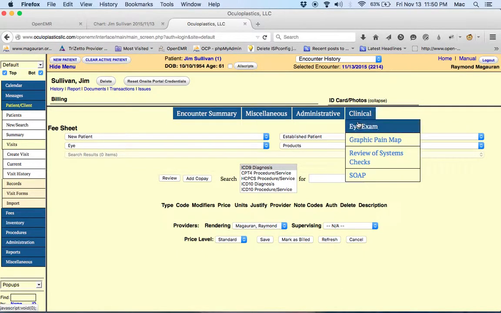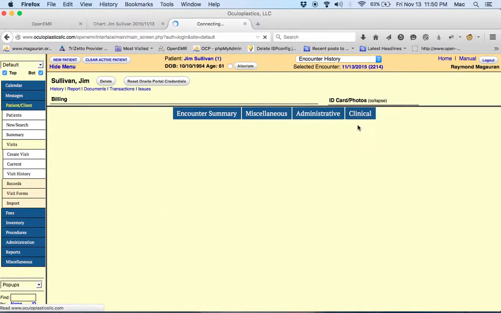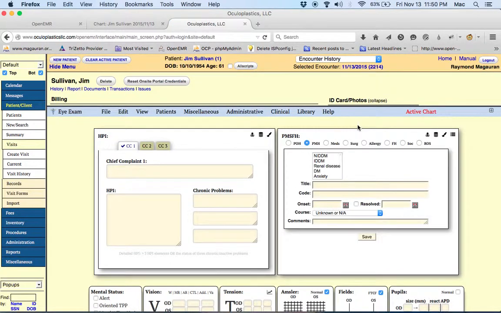This is some of the shorthand that we've developed for ophthalmology in OpenEMR. Here's an eye exam for the patient, fictitious patient Jim Sullivan. You could enter the chief complaint, the HPI, just like we would normally, tab through the different fields. But instead, what we want to do is use the shorthand.